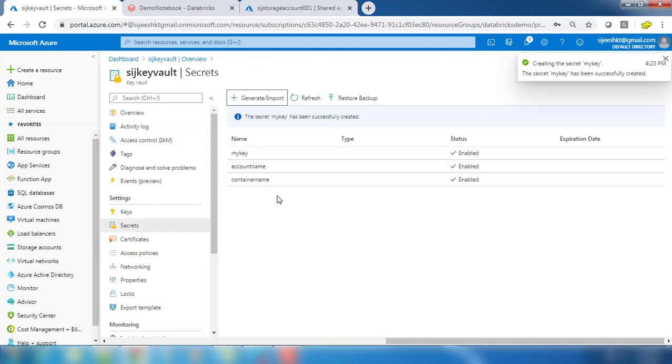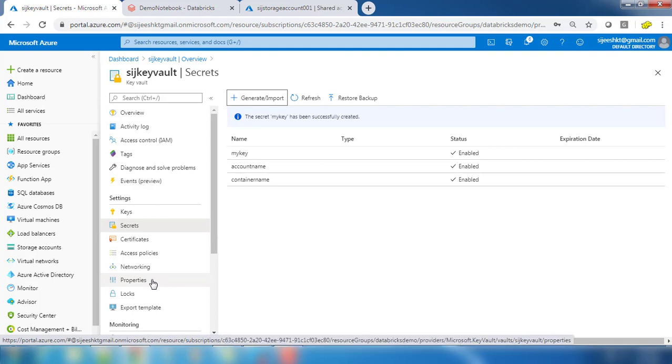Now in our Key Vault we have three secrets: my key, account name, and container name. All these three values are stored in this Key Vault. We can restrict the access to this Key Vault based on your security best practices.